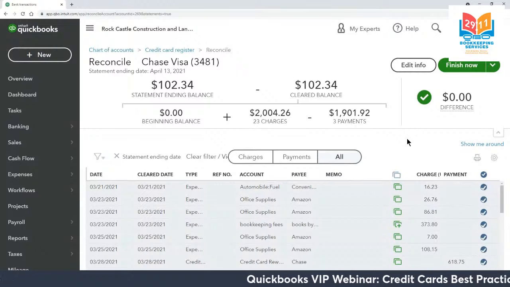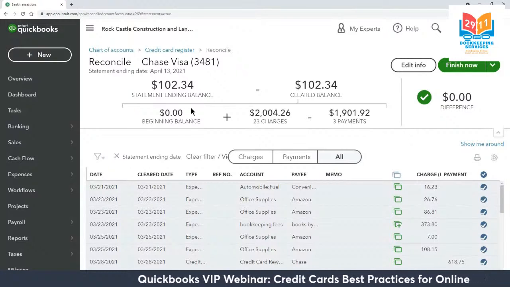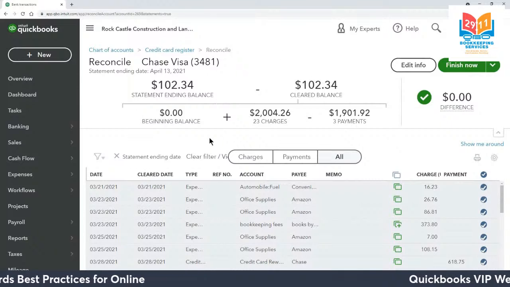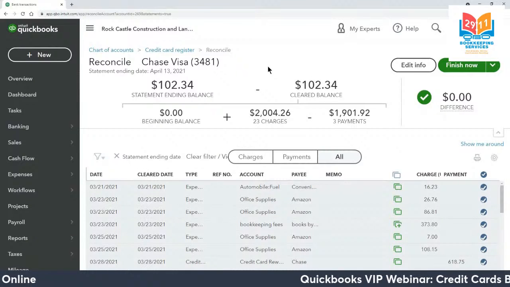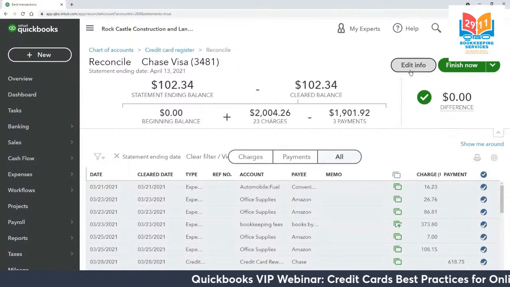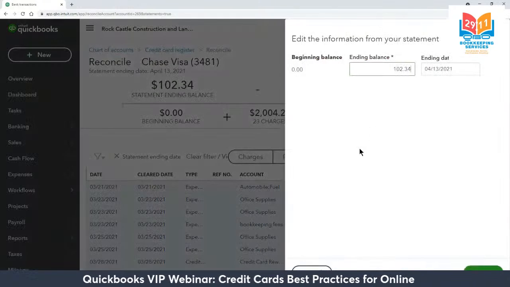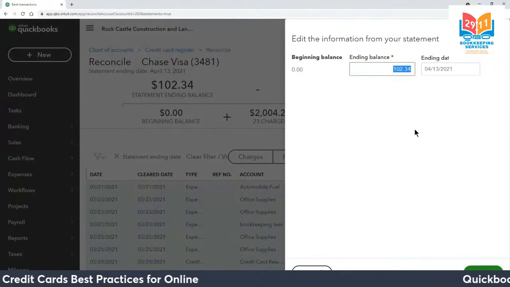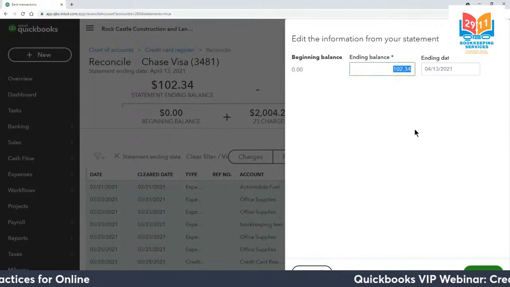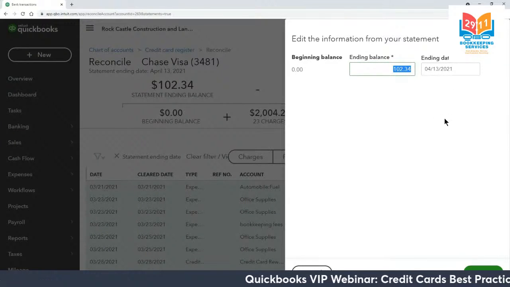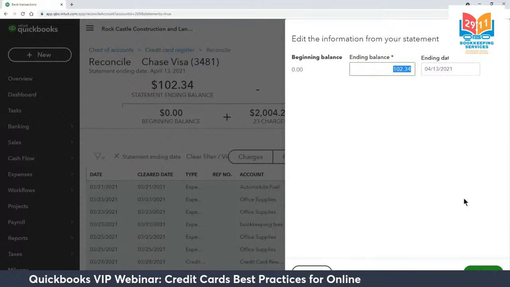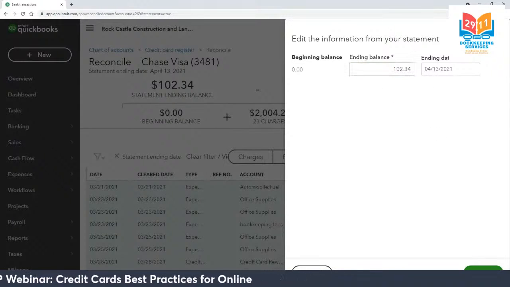The last problem that could come up during a reconciliation is perhaps the statement ending balance or a date were entered improperly. In the screen, it can be a little bit difficult to figure out how to change those and correct them, but that's what you do from the Edit Info button. If you click that, out pops this drawer, and I can change the ending balance if I want to. Maybe I made a mistake and I put in the wrong dollar value. Maybe I put in the wrong date, so it's not considering anything that happened after that date that I needed to. That can cause a problem, but this is where you can fix that.